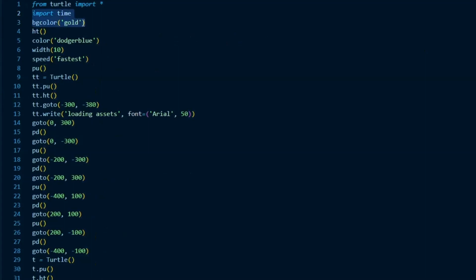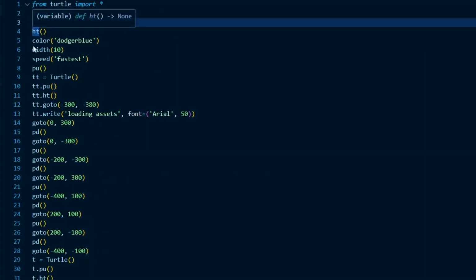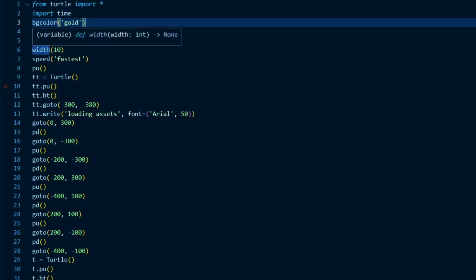I set my background color to gold. I hide the turtle, and I change the color to Dodger blue, which you will see is the actual board itself, and the width is 10 because that's about the widest you can get it to have a thickness on the lines instead of being paper thin. I'm going to make sure to have the speed as fastest because we want it to load fast. And then we turn the pen up because we don't want to draw anything currently.